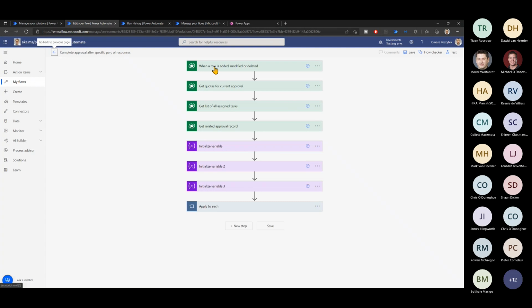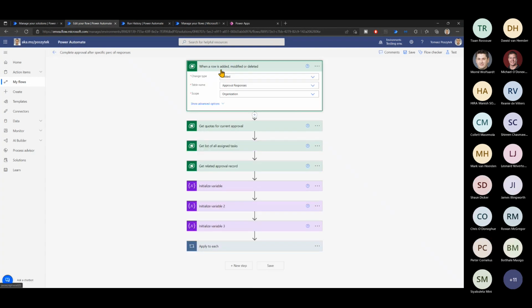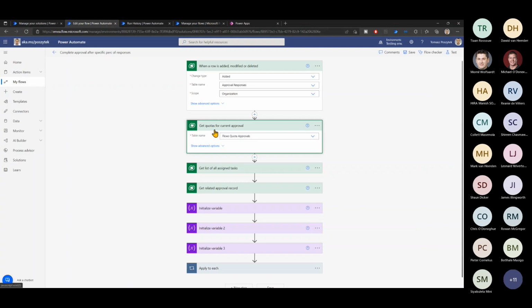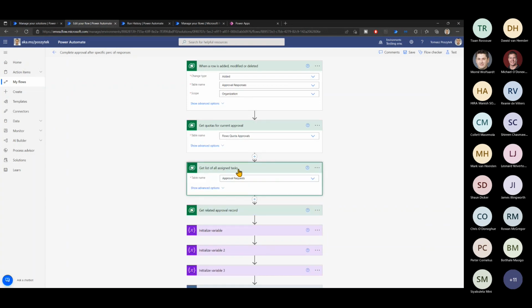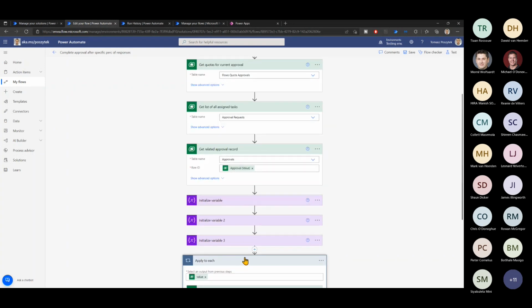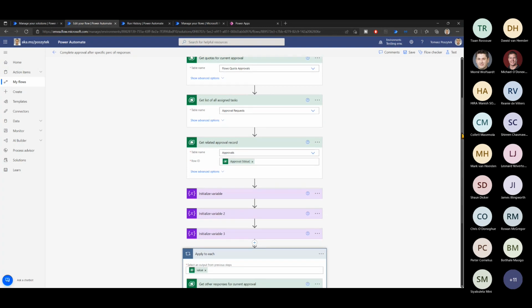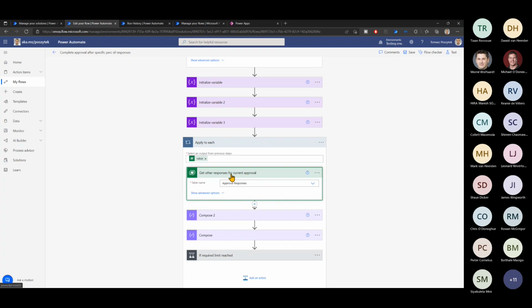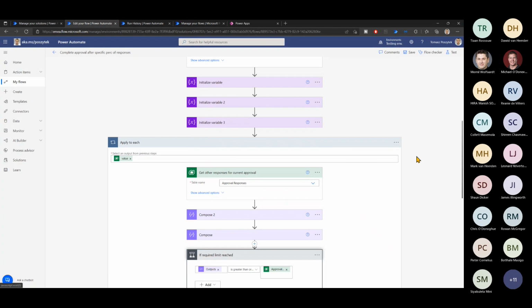So what this workflow is doing, as mentioned, is being triggered anytime there is a row added to approval responses. Then it's getting information like how many tasks have to be approved for this specific instance. Then it's getting information about all the requests that have been created so that it knows how many tasks were generated during this approval process. And obviously it's taking the details about the approval. And next, it's taking all responses for this specific approval. And then it's simply doing some math operations.